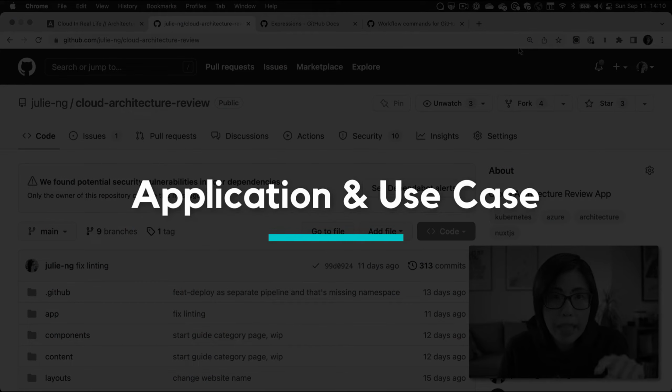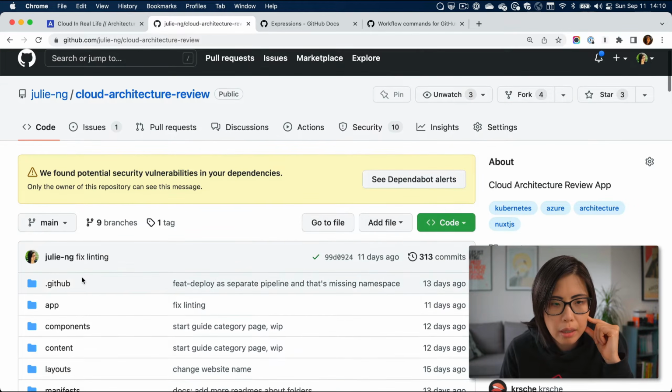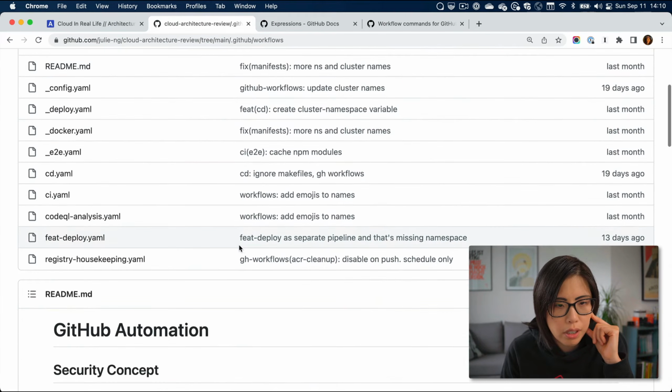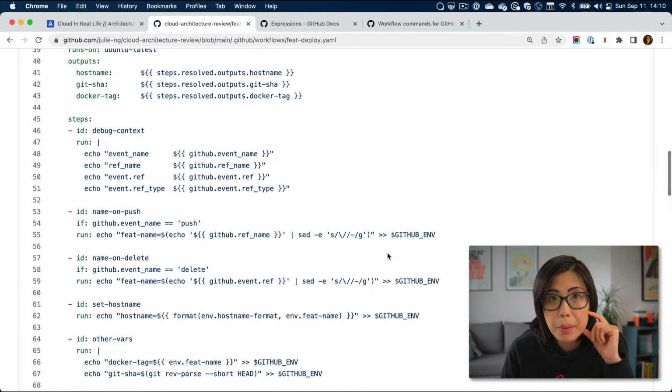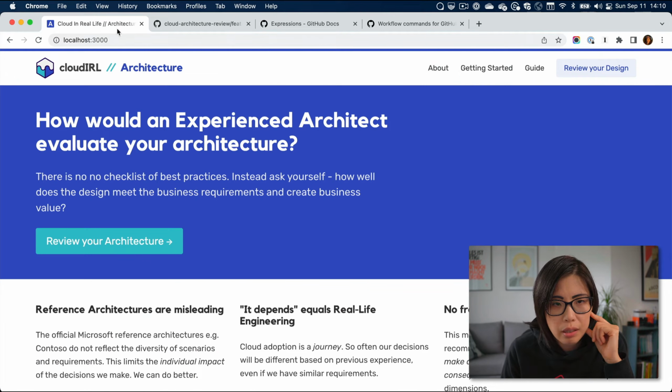So what I want to walk through today is actually open source and public on GitHub. So I'll post the URL in the description and you can check it out. It already has some pipelines, and it's in here, GitHub Workflows feature deploy. So we'll walk through the markdown in a little bit in Visual Studio, so it's a little bit easier to see. Before we do that, let's look at what this application looks like locally.